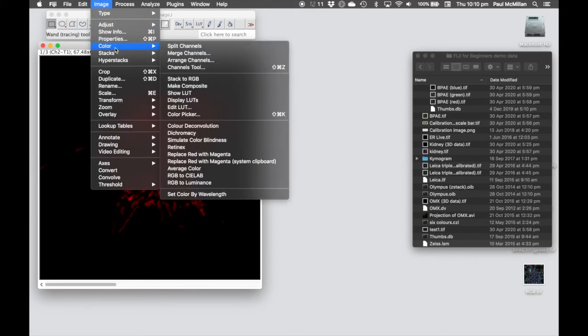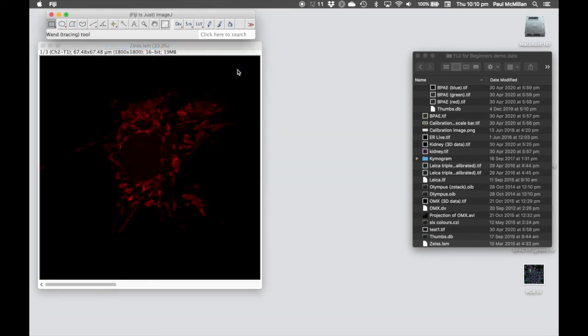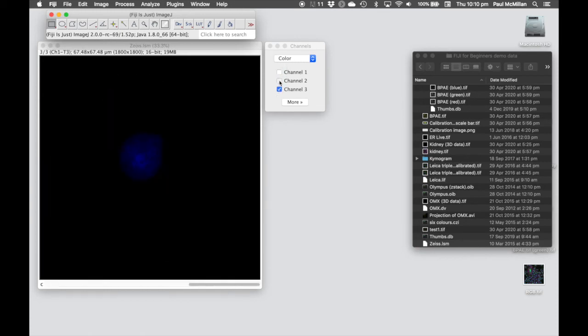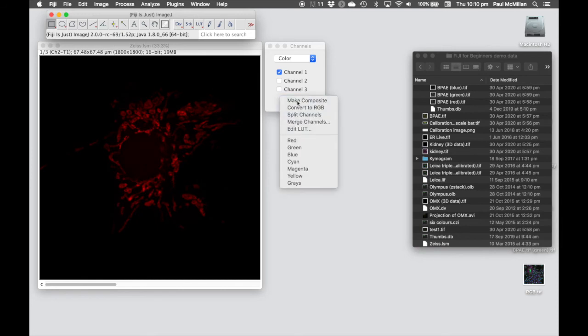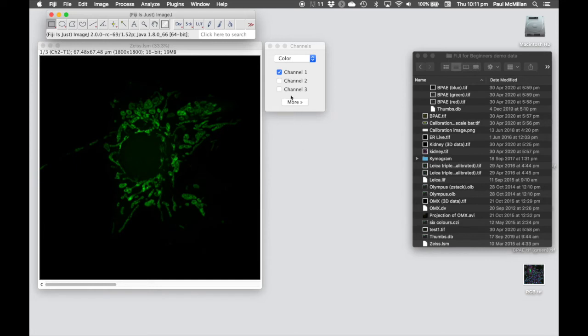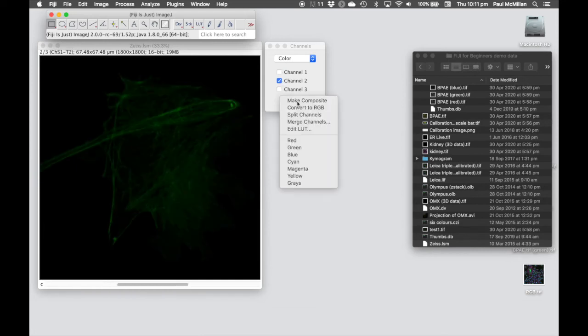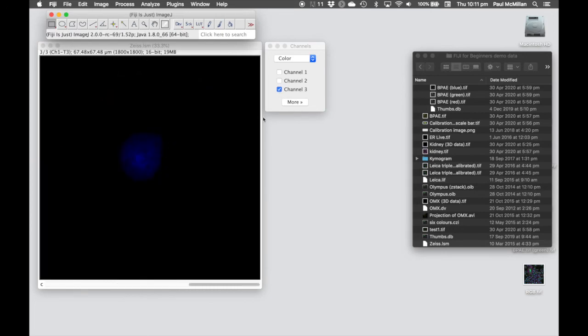In this case we're going to use the Channels tool, which is Control-Shift-Z on a PC or Command-Shift-Z for a Mac. And then this brings up this dialog. So as long as we're on Color, we can toggle between the different channels. If we go to More, we can actually change what the lookup table is. So let's change, for example, the red channel into green. And then let's maybe make this magenta. And then we'll keep the nuclei in blue.